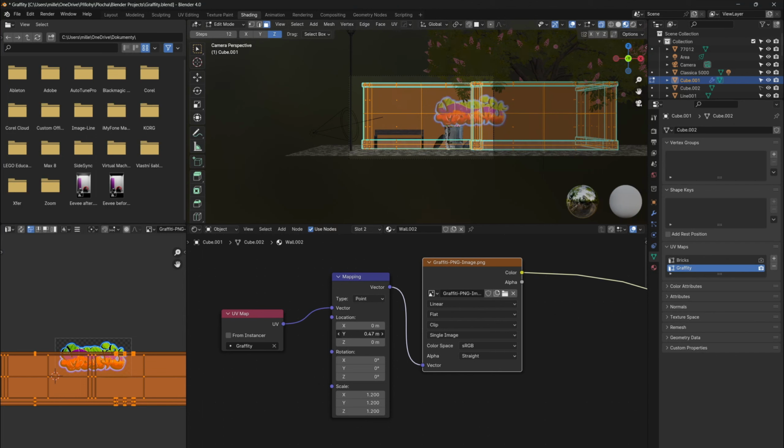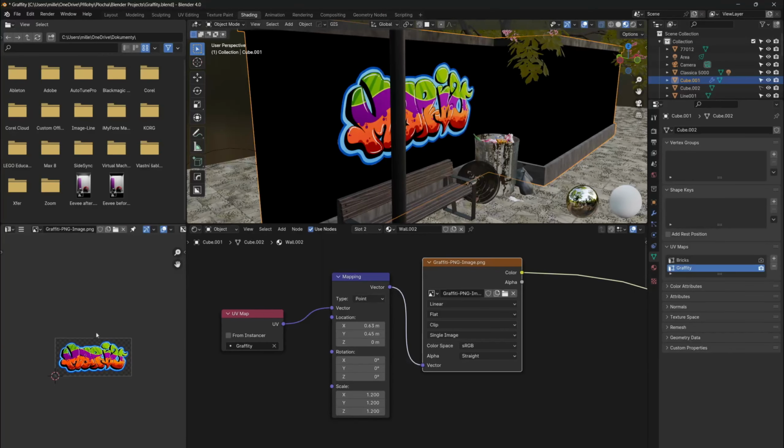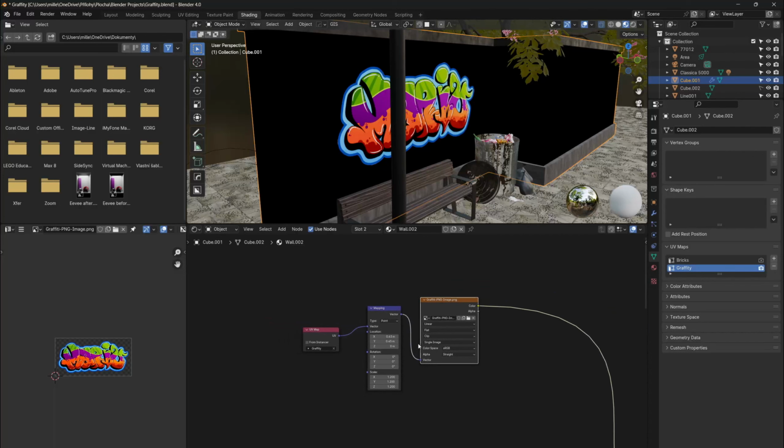Now it is just about finding the right place for the graffiti to be displayed, which you can do either by moving the UV map or with the mapping node. We have the material and the graffiti texture where we want them to be.